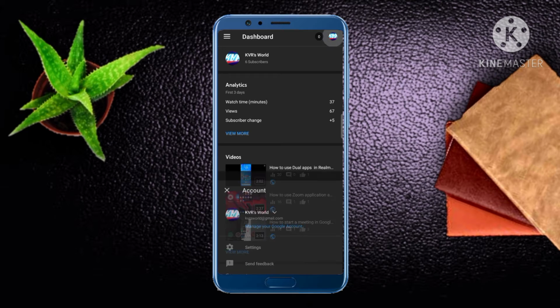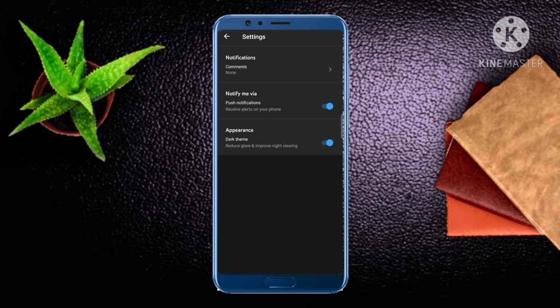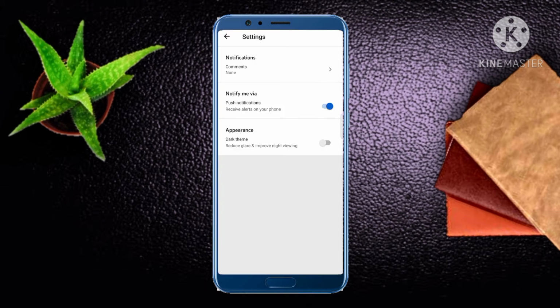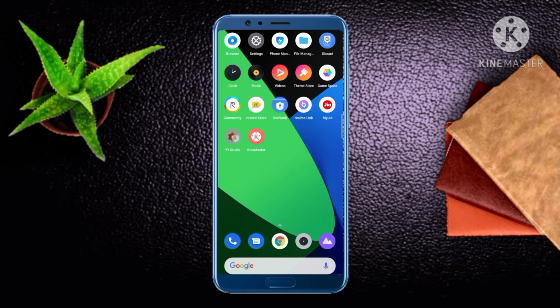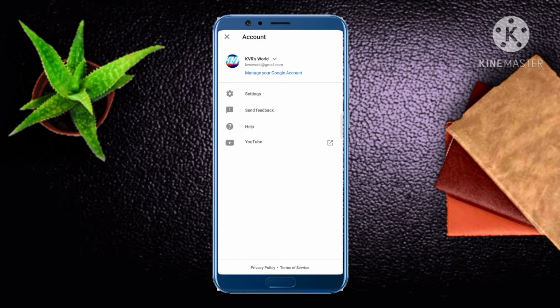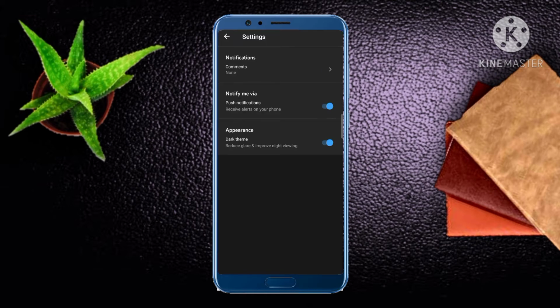So first you click here, settings. Here I have clicked here to dark theme. Now if you click, now you can see it's a light theme. Again I want to go to dark theme, go here and just turn it on. See here you can use dark theme.